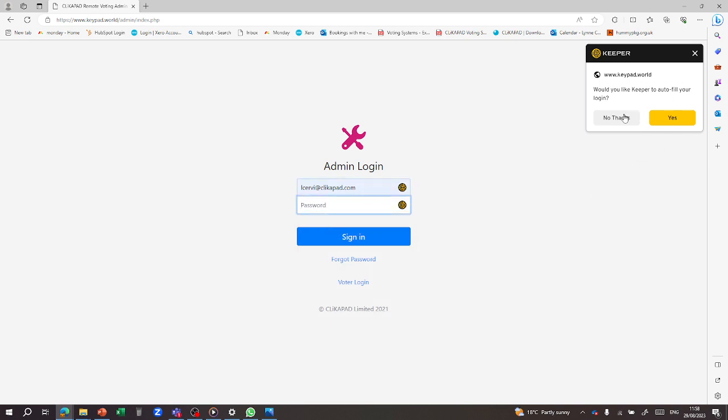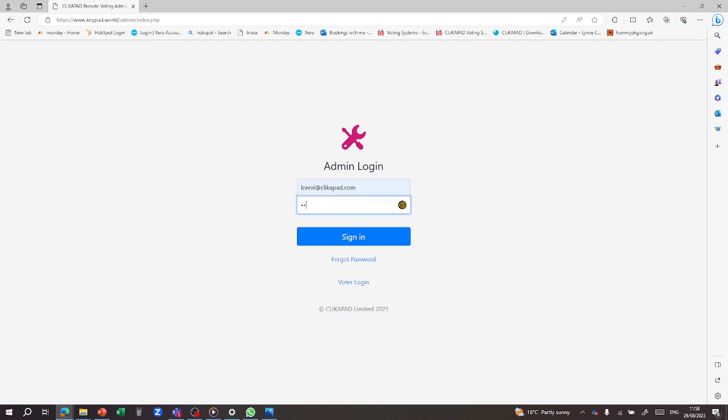My password manager is trying to help, so let's turn that off. So tap in my password. This is the same password that you use on the downloads area to get the PP Vote software for ClickerPad. If you don't remember what your password is, you can reset it. It's not something we can do for you, so you just do forgot password and it will email you a reset link. So let's sign in.